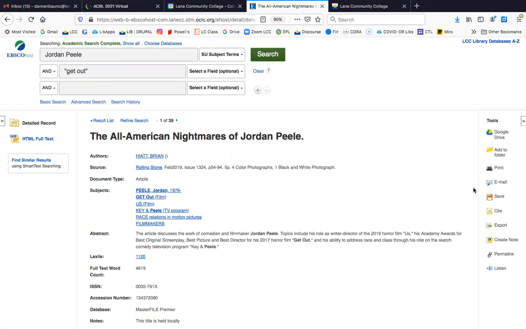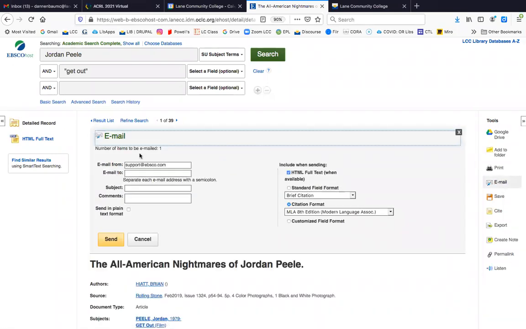So once again, I have all of these tools on the right. In this case, I could email the article to myself. And when I do that, I can put my email address in here. And I can also ask the database to send me a citation when it sends me the article. So I've asked it to send the email to Claire, and I could put in a quick subject line so I can keep my article straight in my email folder. And I can ask for a citation in MLA format. And then when I send this article to myself, I will have a link to the article and a link to the citation.